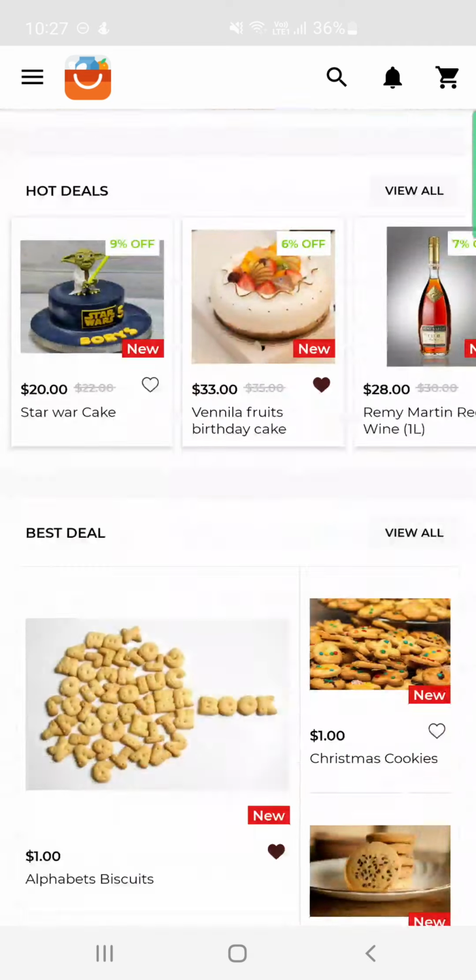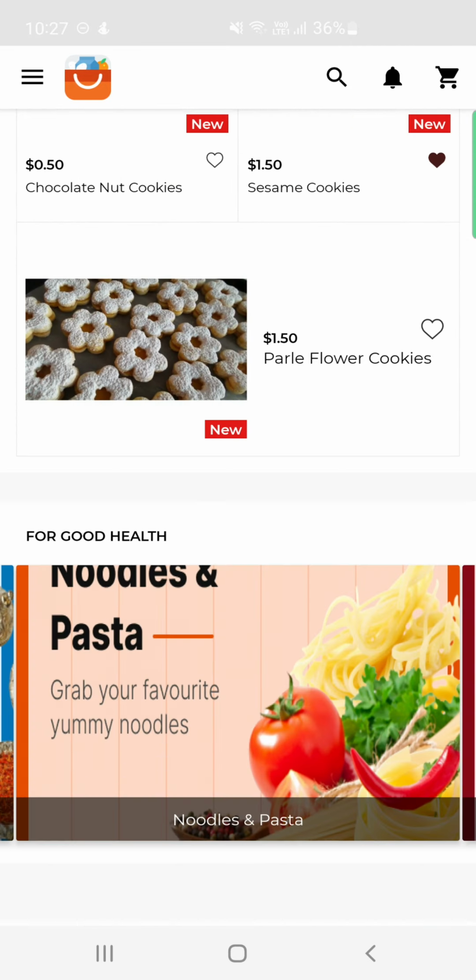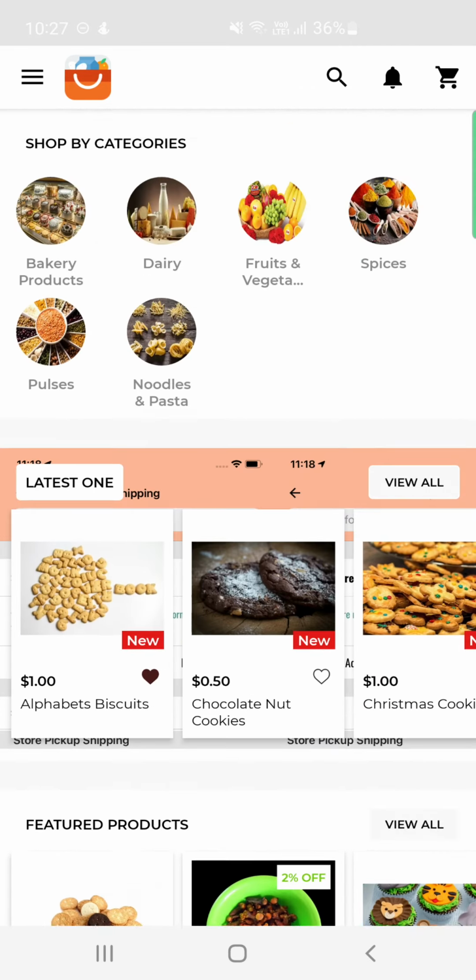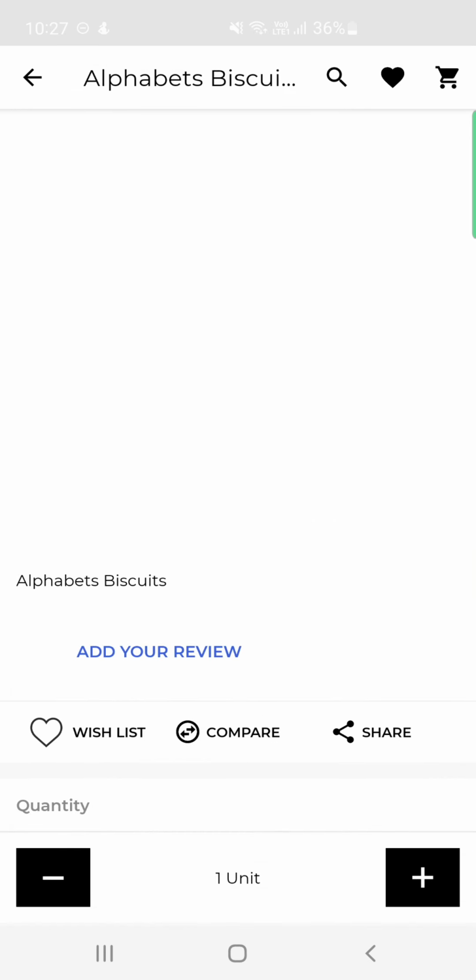Now on the home page here, as you can see, on the very top end we have three different icons. One is the search icon, one is the notification, and one is the cart icon. For example, if we add any product into the cart, I can go to this particular product, the alphabet biscuit, and tap here on the add to cart button and the product would get added into the cart, and we can see a notification icon for the same that one product is in the cart.